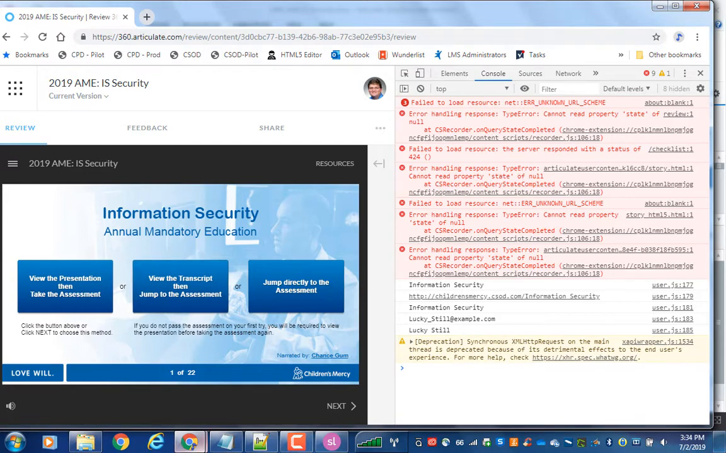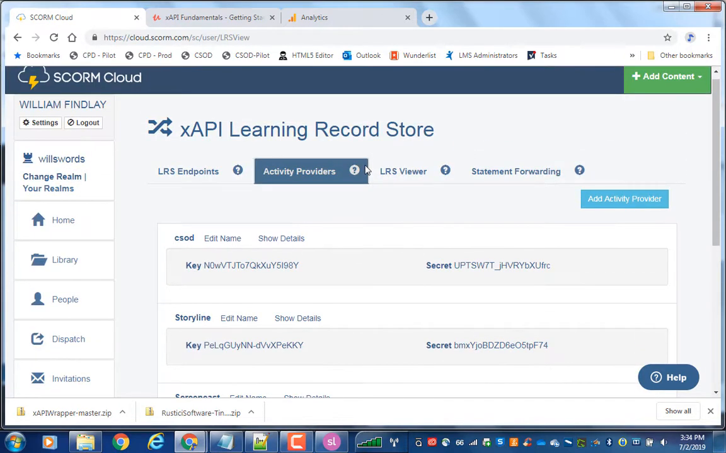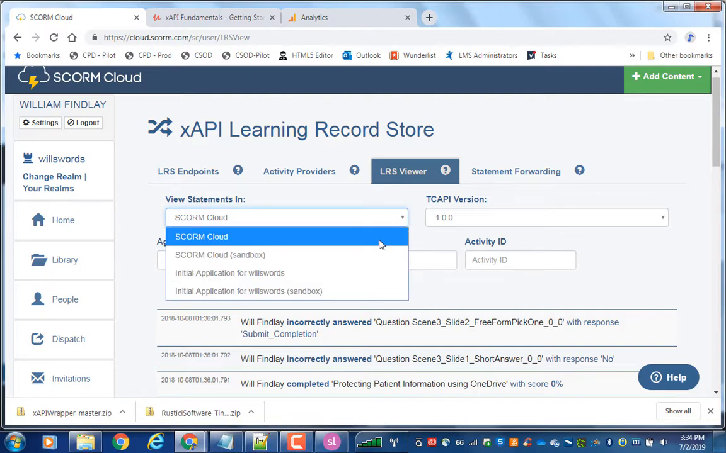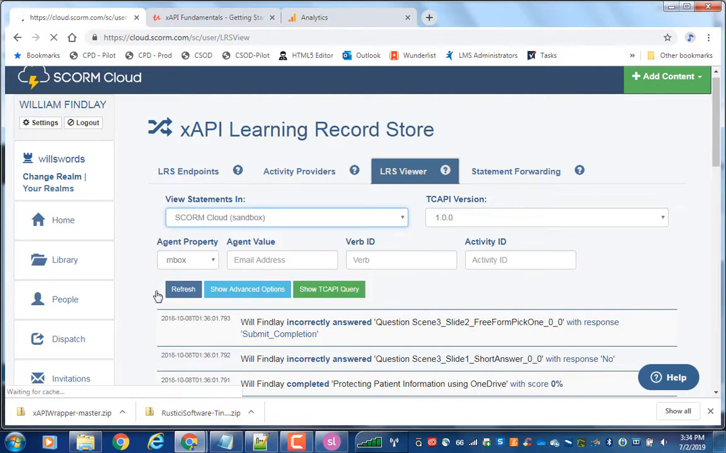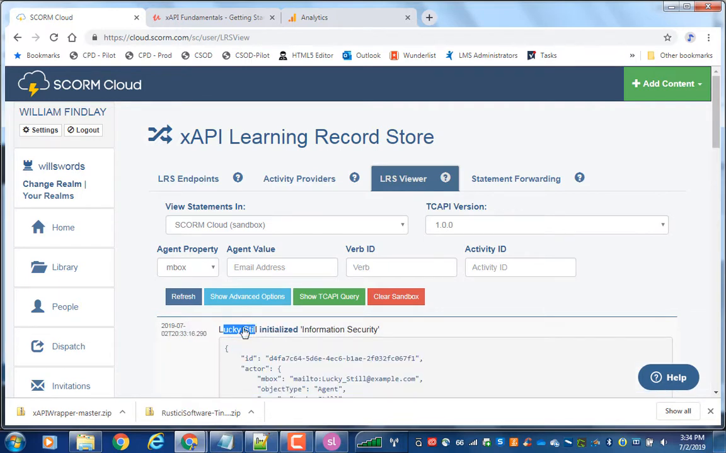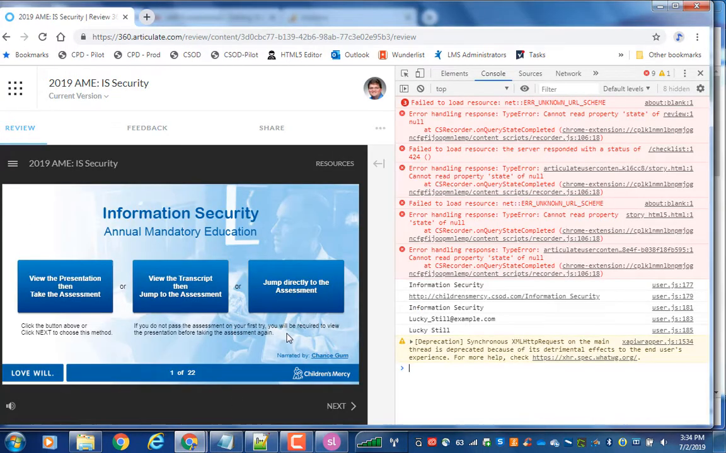So let's go back over to Squirm Cloud and just see if by chance that came up. Go to our sandbox. Yes, Lucky Still. I've set this course up so it creates a random name every time. So I'm going to come back here. Wait, where's my course? I'm going to go to, so Lucky Still right here. There's the name of my anonymous person.